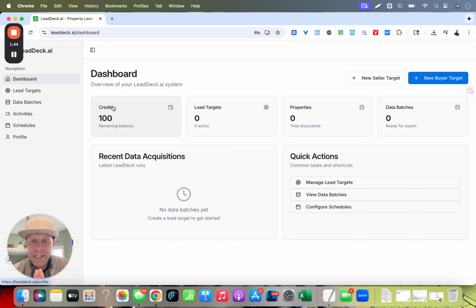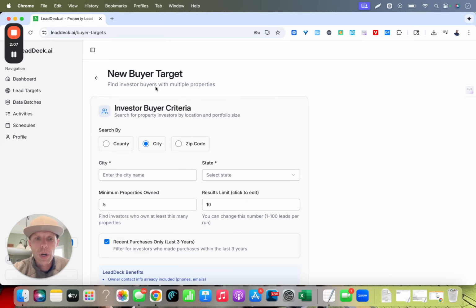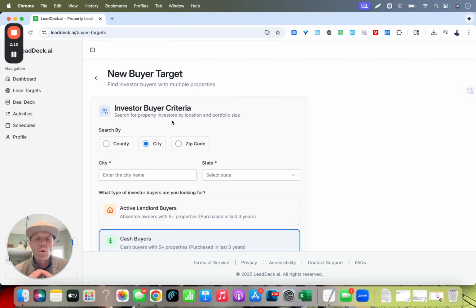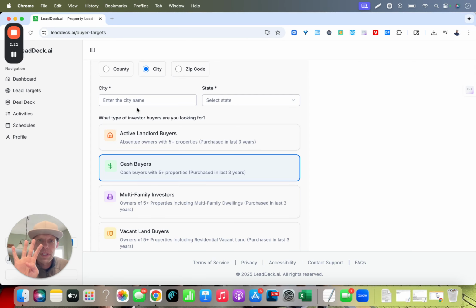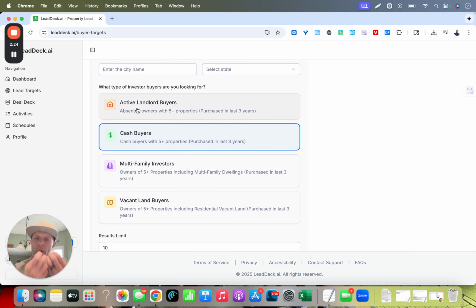The first and easiest, most productive way to use the tool is to find a good deal in your market, on market or off market. I've got a free resource that will show you more than 13 ways for you to find good deals. And when you find one, you're going to go to New Buyer Target. And when you are on the New Buyer Target, you can see that we can search by county, city, or zip code. And then we have 4 different investor buyer types or buckets.